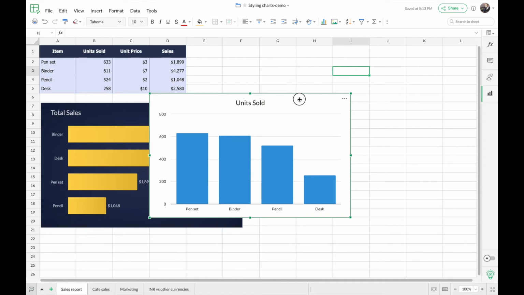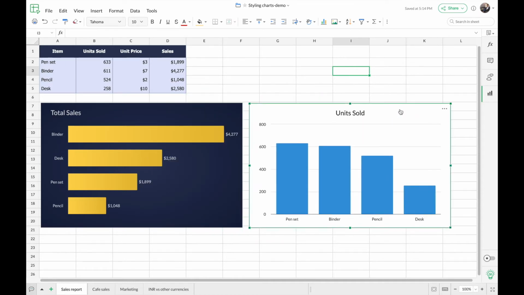So here I have a column chart that I've just inserted. Now I want to replicate the same styling that I had done in the bar chart on this column chart as well. For that, without having to repeat the whole process again, I can simply go to the chart that has the actual desired style that I want.